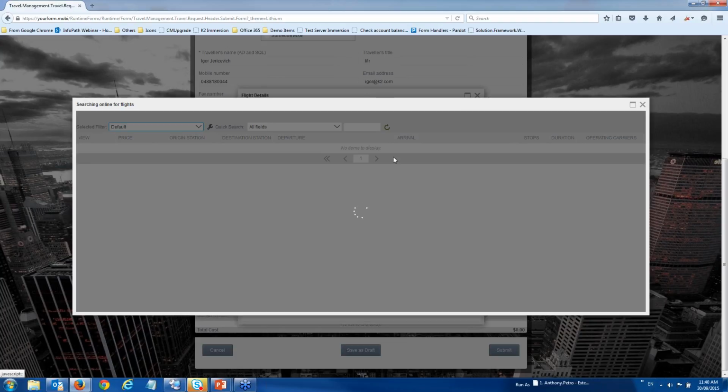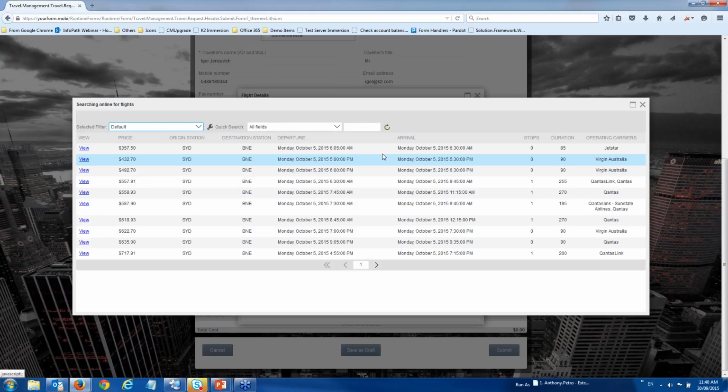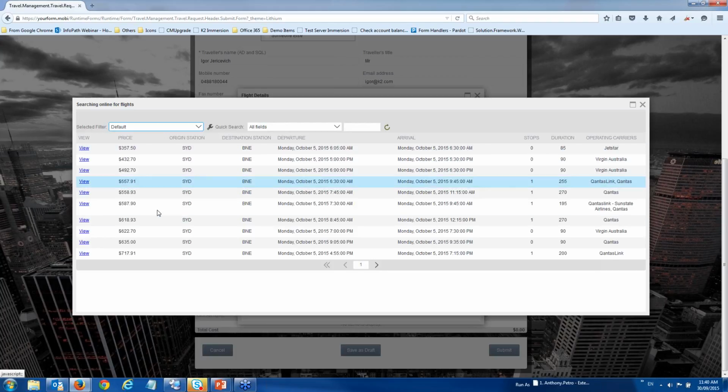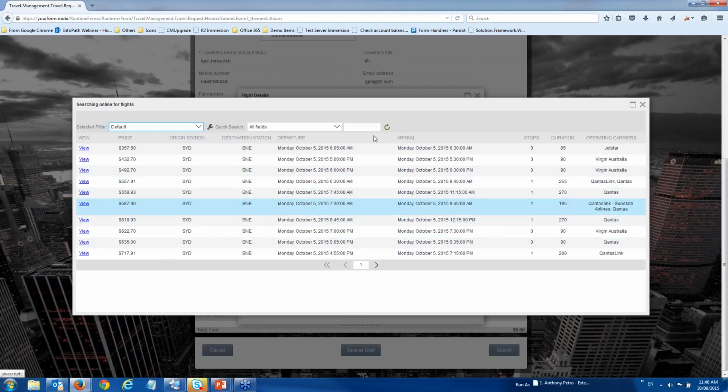I click on Get Live Prices, and what you'll see this is now doing is opening another little sub-form, and it's bringing through all the flights from Sydney to Brisbane on Monday. And I can see the prices because of the public holiday. Isn't that insane? So here's a K2 Smart Form for travel, and yet I'm bringing in some of the CRM data to help people choose what customer they're going to, as well as bringing information from third-party systems like Skyscanner in this case to bring me that flight information.